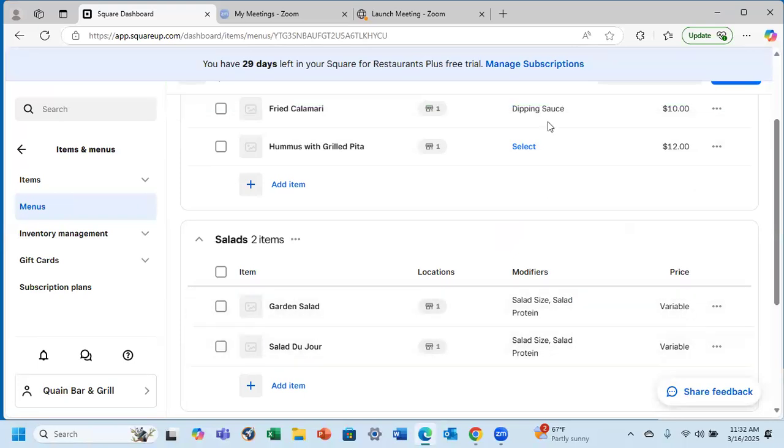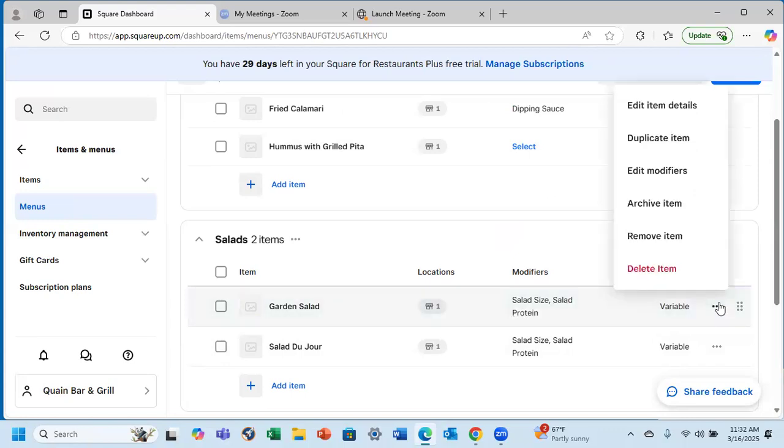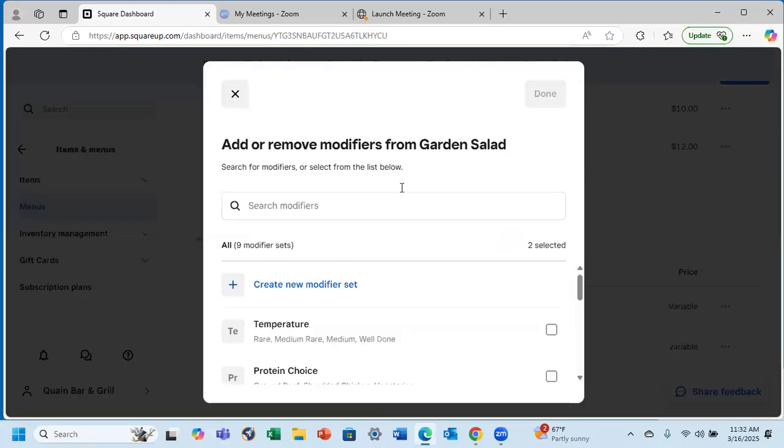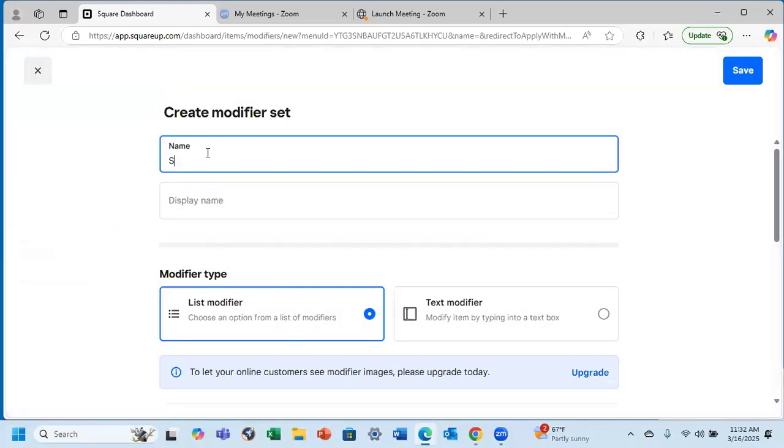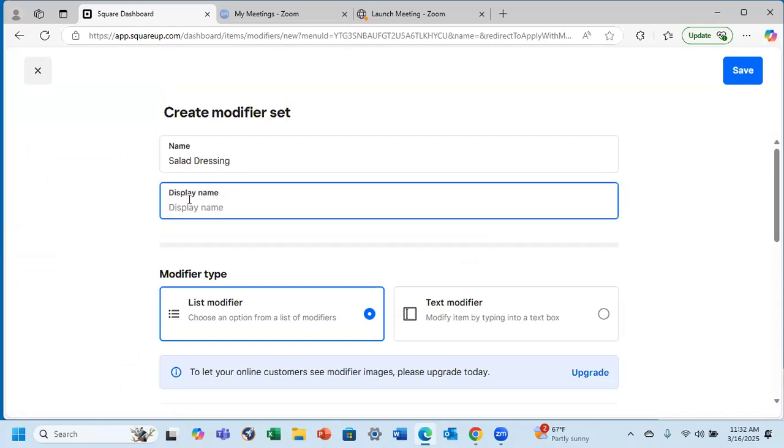Okay. All right. So our modifiers in the salad, we have salad size, salad protein, and now we also want to add another modifier for dressing. Yes. So we're going to edit the modifiers. We're going to create a new modifier for dressing. Call it salad dressing. So it's very easy to go back and make changes if you like.